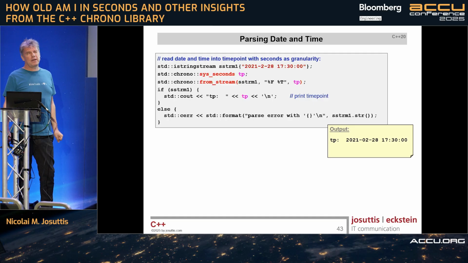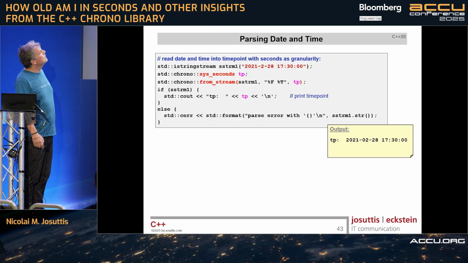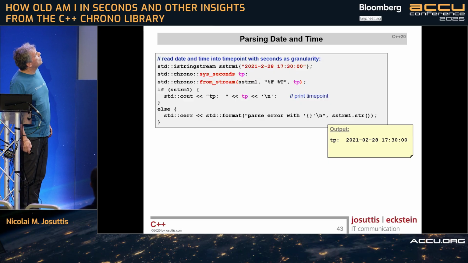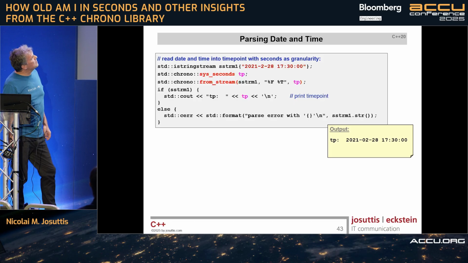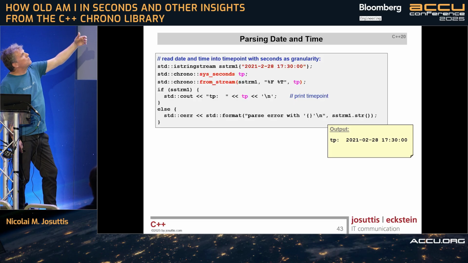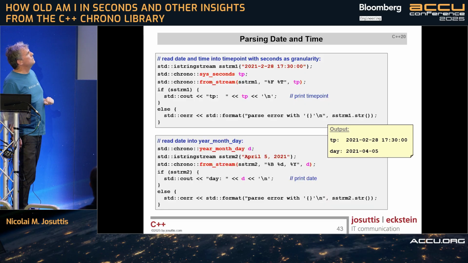I'm not very happy. I tried it out a couple of times. Sometimes it worked, sometimes not the way I wanted. But anyway, here are examples that work. Let's initialize an input string stream so that we read inside the program from that stream. We read from the stream with the corresponding format into a time point and print it out. And you see it there.